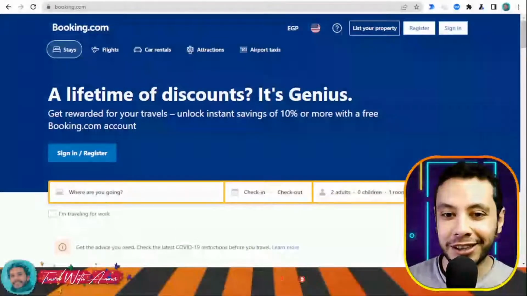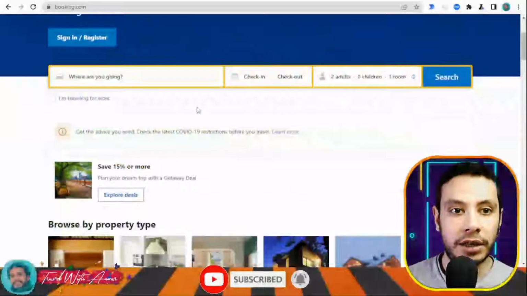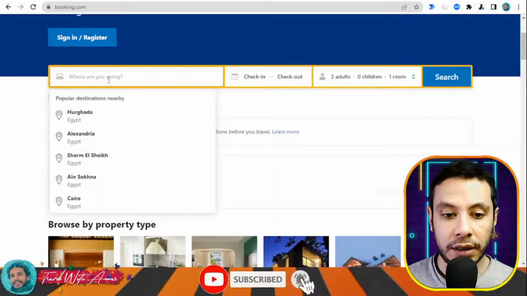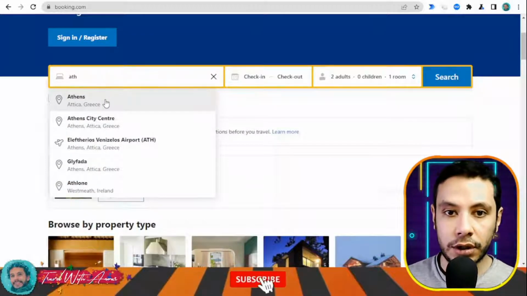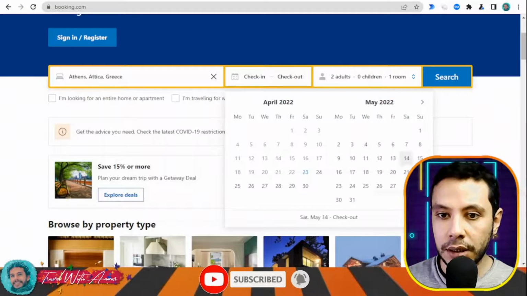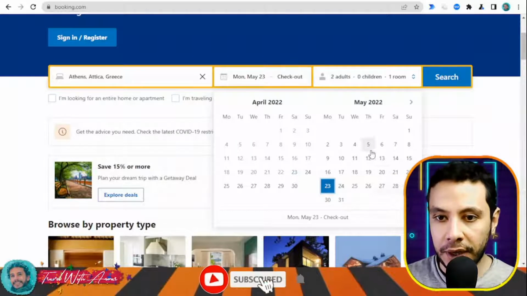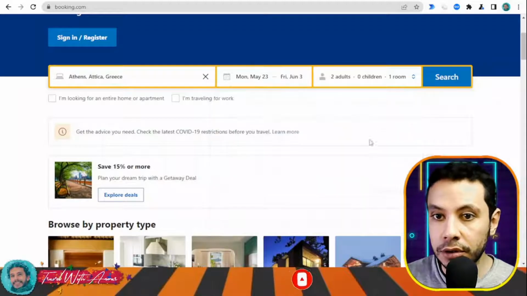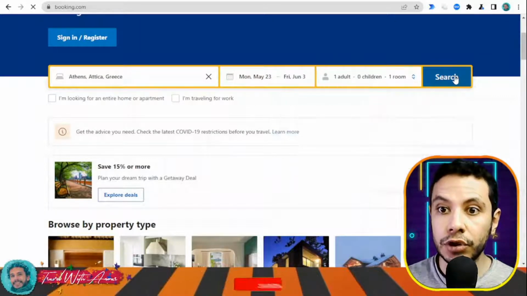So this is the booking.com website. Let's check this website together. Here you need to write your destination. Where are you traveling? Let's, for example, say I'm traveling to Athens, Greece, and my check-in date will be 23rd of May, and my check-out date, for example, will be, okay, the 3rd of June. And how many people? I will say only one adult and click search.